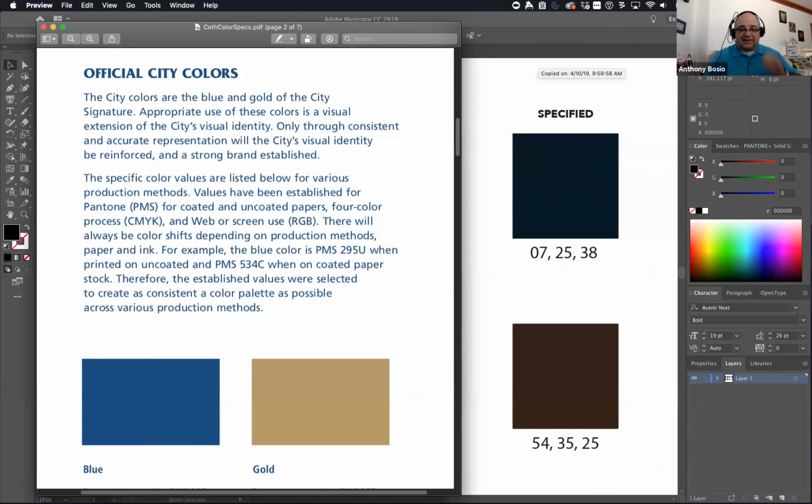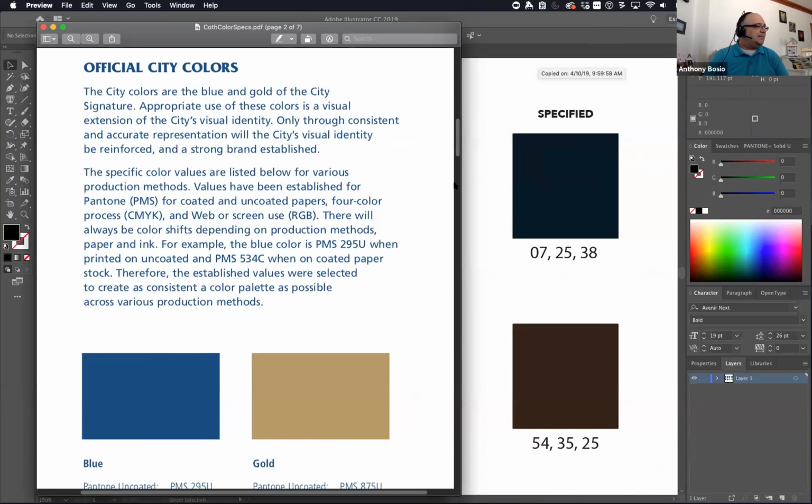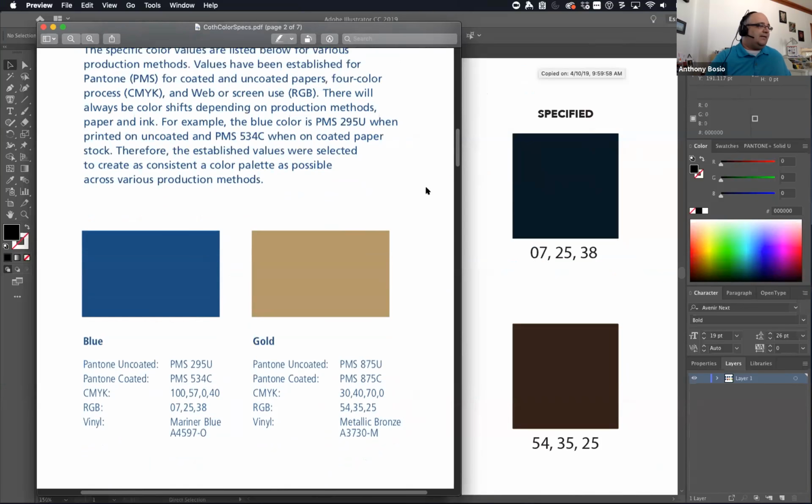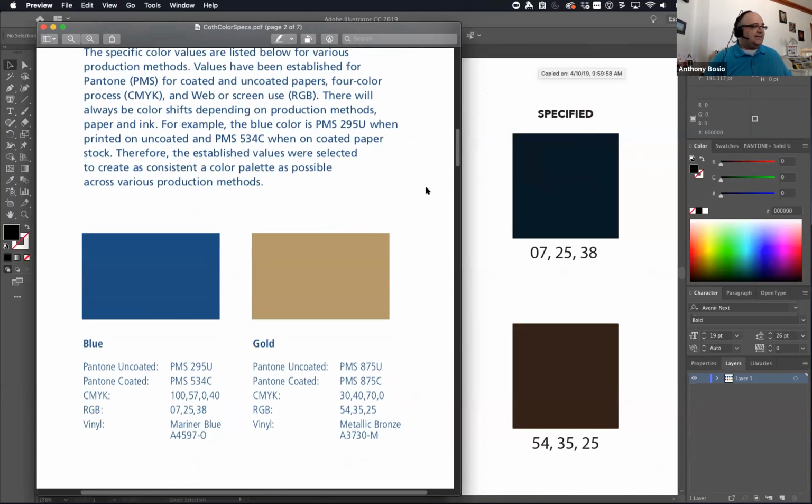Okay, so I was looking at the color specs in the document and getting ready for this meeting so that I would have the colors available to copy and paste so that we can see how things look with different colors.